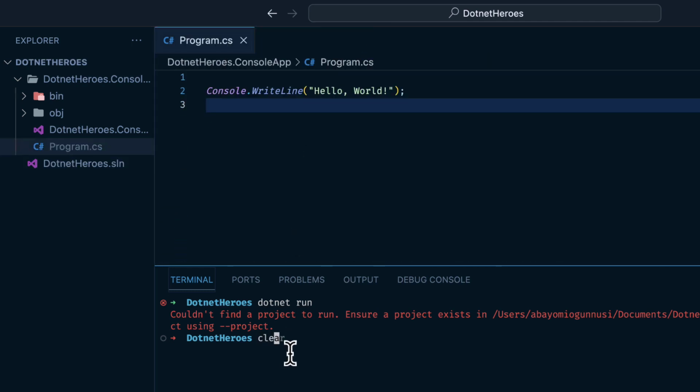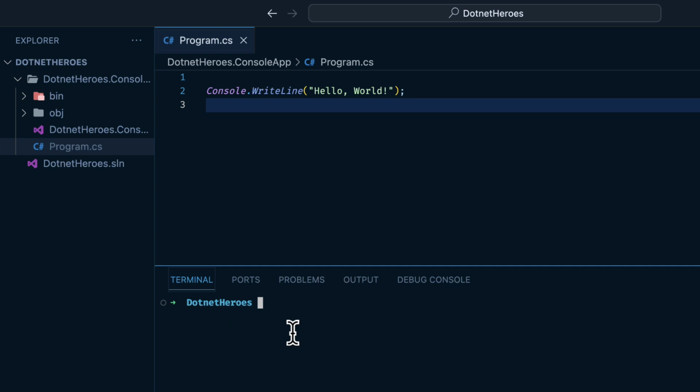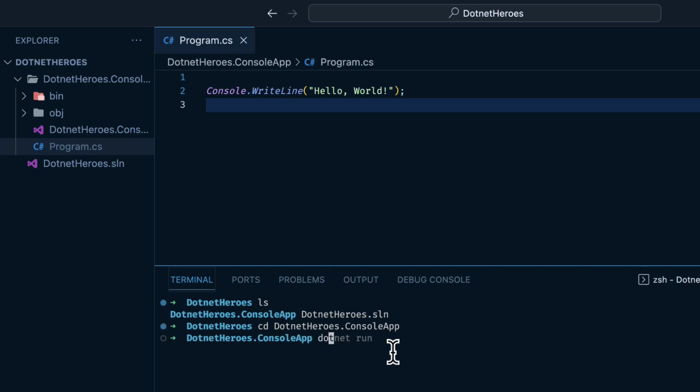As we can see here, we have .NET Heroes. Then if you do ls, that is list the files and folders inside this main folder, we have the console app and the solution file. Then you can either cd into the .NET Heroes console app, then you do dotnet run.